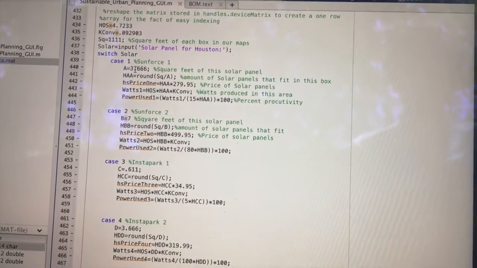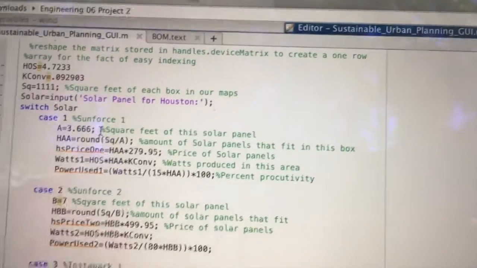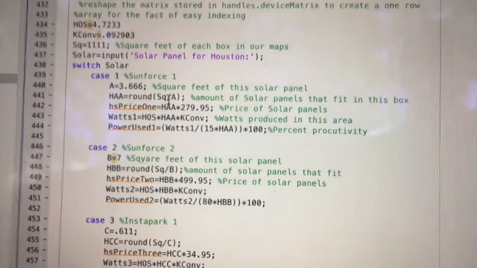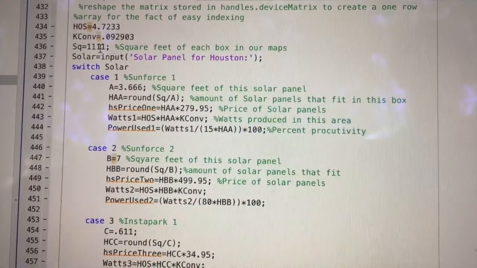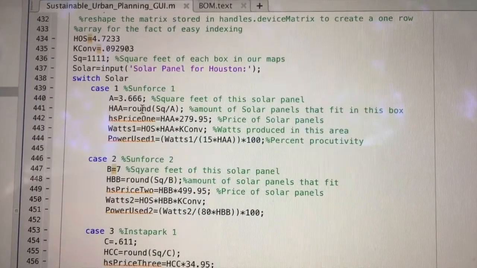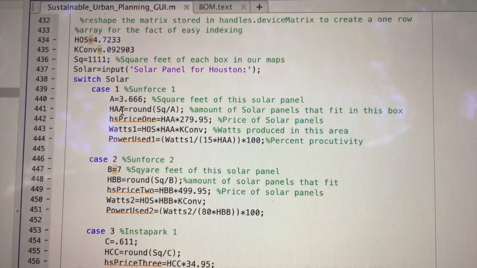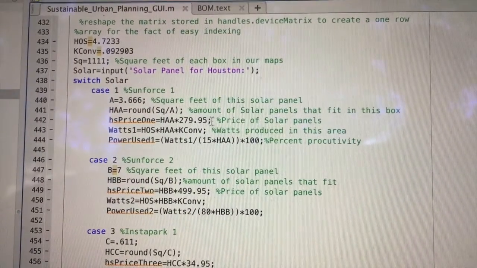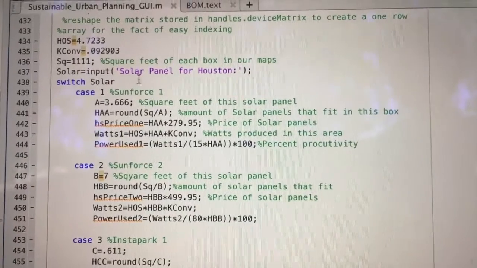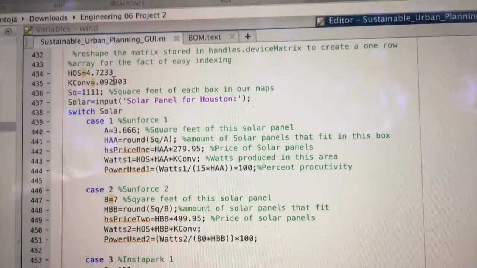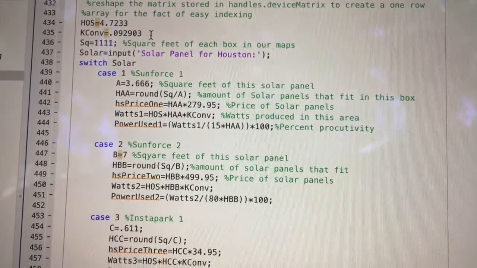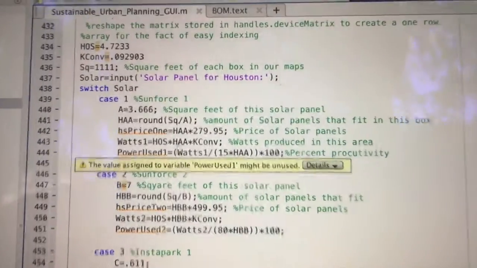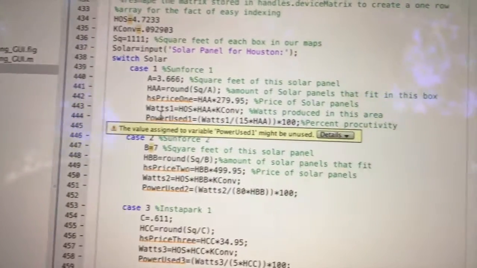So first we found the square footage of the solar panel individually. Then we divided the square footage of our whole box, which is 1,011 square feet per box. So that gave us the actual number of solar panels that fit inside each box. Then we multiplied times the price. Then, since our data is in feet squared and the data that was given to us was in meters squared, we had to multiply times this converter, and that gave us the watts of energy used.